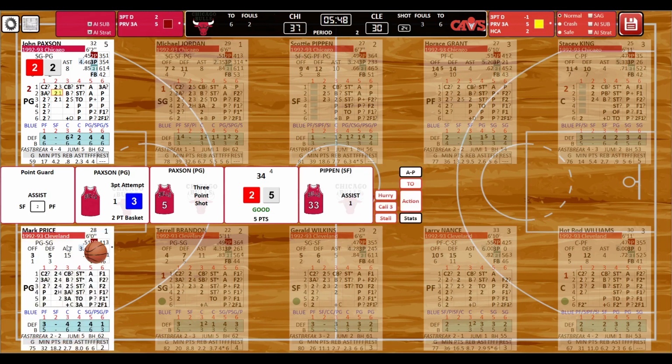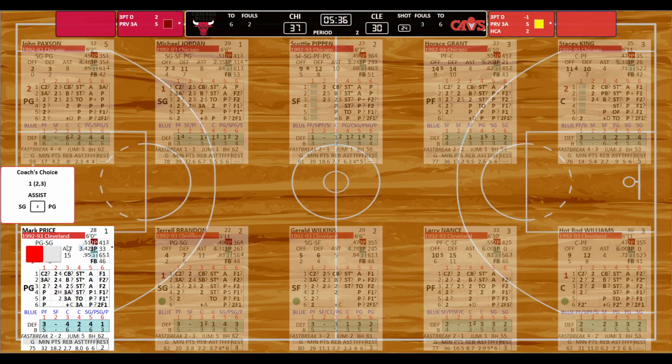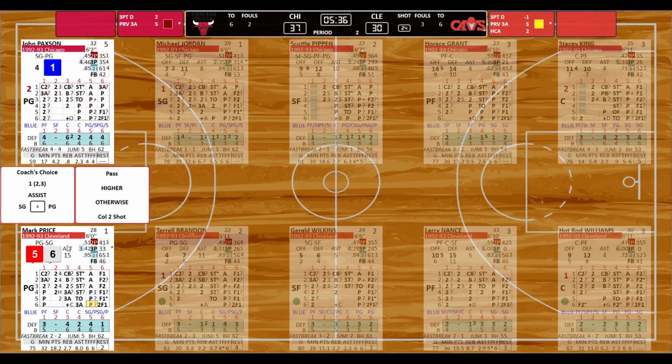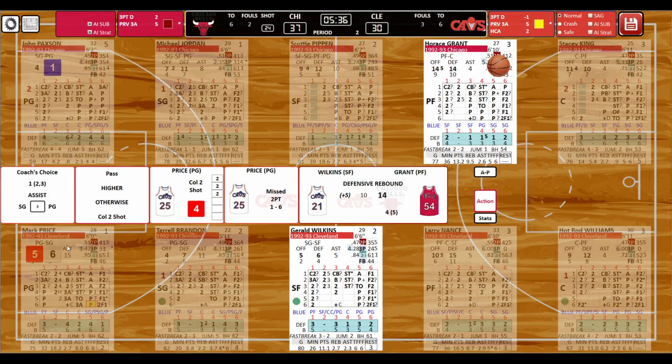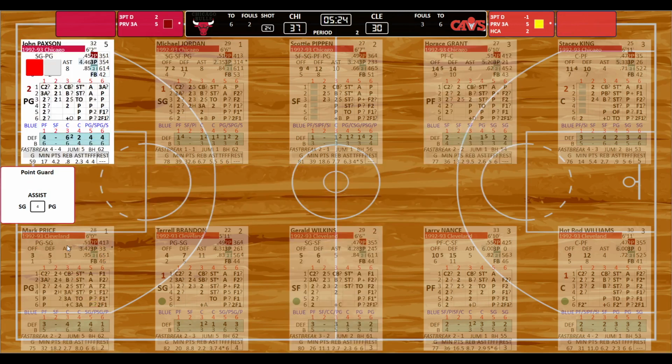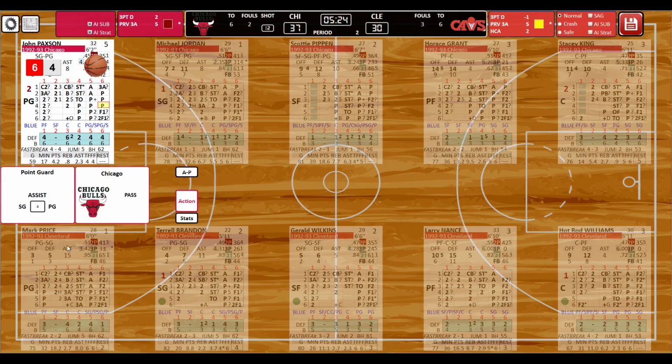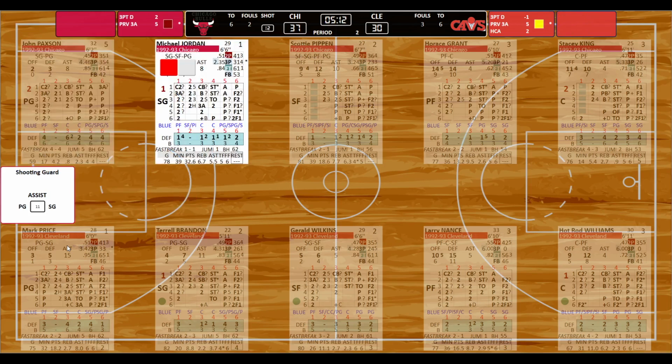Pippen with the assist. Mark Price has the ball for Cleveland, and he gets a 56. Possible pass. And it is, but a missed shot by Price. He's just 1 for 6 from the floor. Grant with the rebound. They work it up to John Paxton at point guard. He gets a 64, and that's a pass. Michael Jordan with the ball.